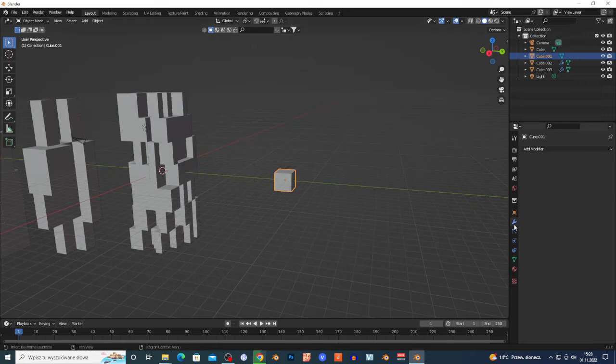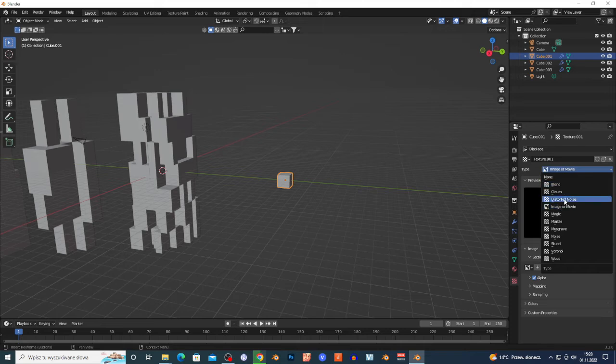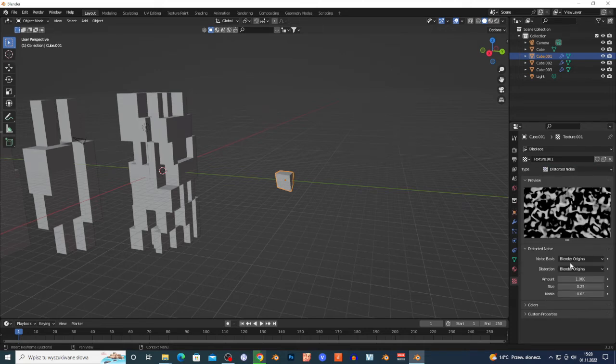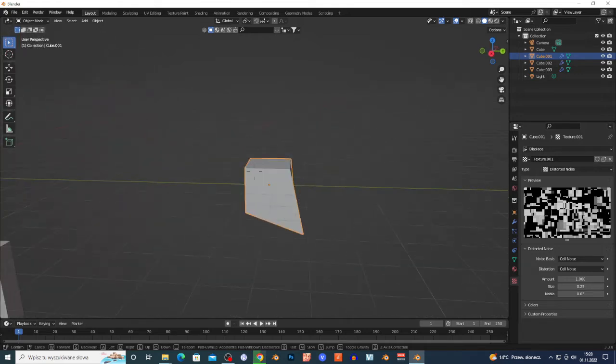So select the smaller cube, and we don't have to subdivide this. This is optional. Just go right here on the modifiers, choose once again displace, click new, click this icon, change from image to the third option, and change this to the zero noise. I'm gonna choose zero noise for now. You can play around on the different noises, okay?